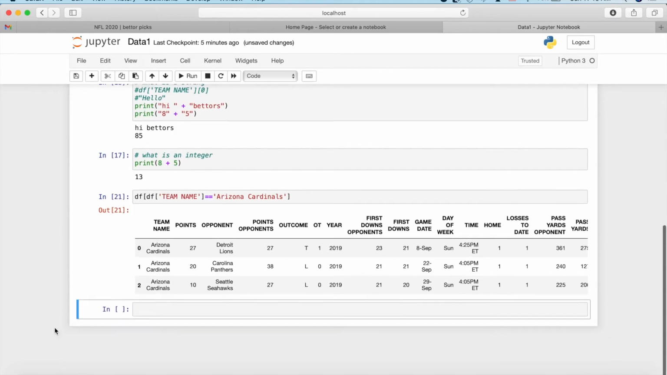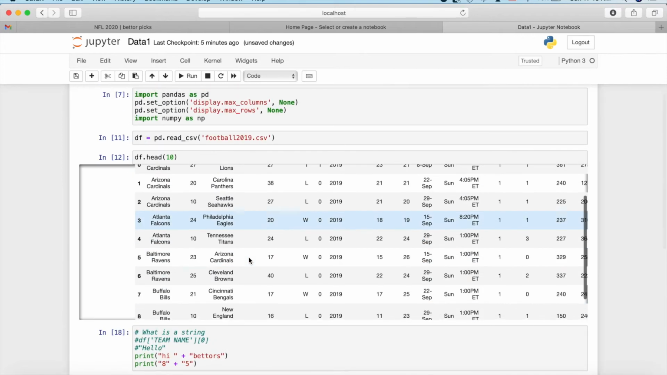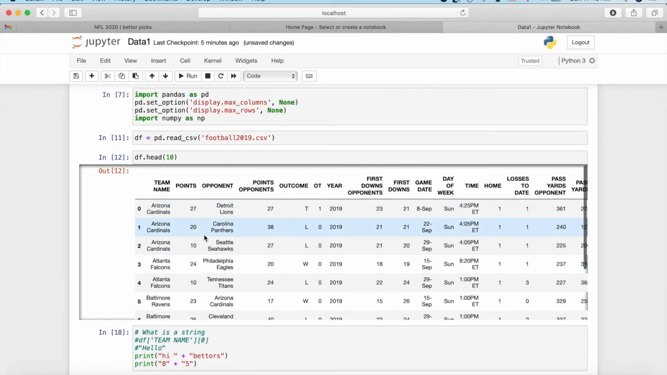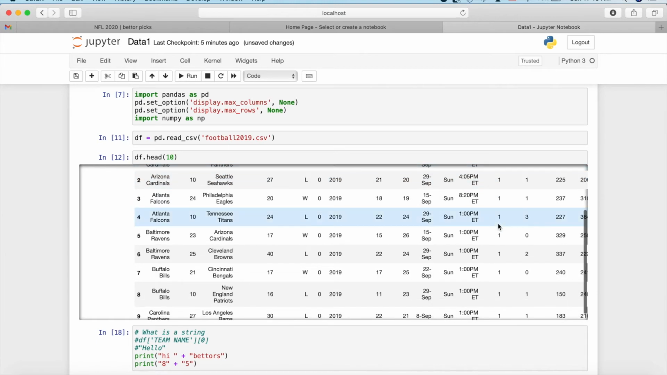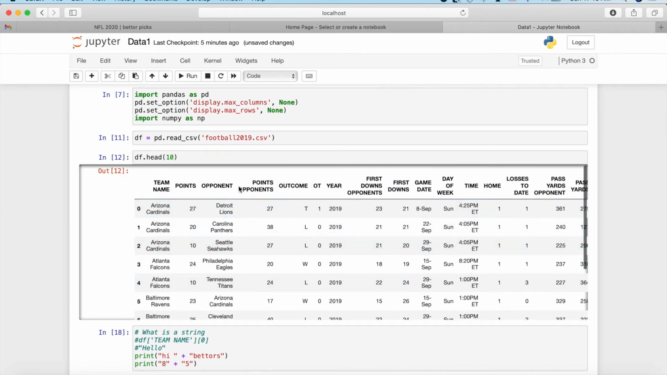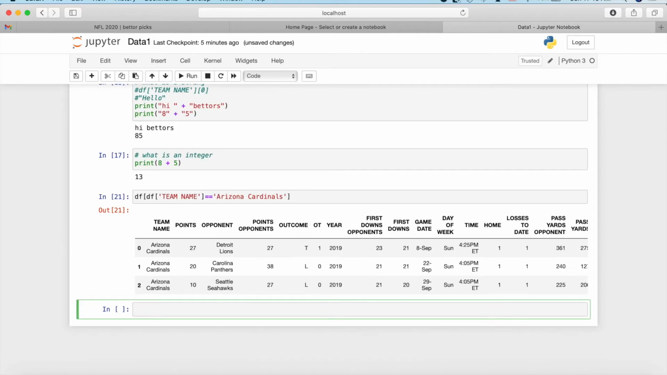Similarly, if we want to filter by a number, maybe we want to see all games where the points scored by the home team is more than 25. These are the home team because that's just how it's filtered. The home team is the team name, the opponent is the away name. So if I want to see only games where the score for the home team is greater than 25, I say look at the DF, the data frame. Specifically in that data frame, look at the points.